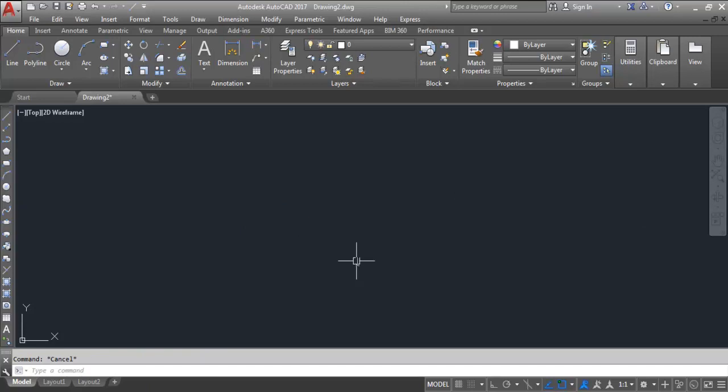Now SPLine again. Now method fit, click. Now tolerance. Tolerance means specify fit tolerance. The complete curve will be drawn within the tolerance unit. You have to give a unit, suppose 5. Enter.